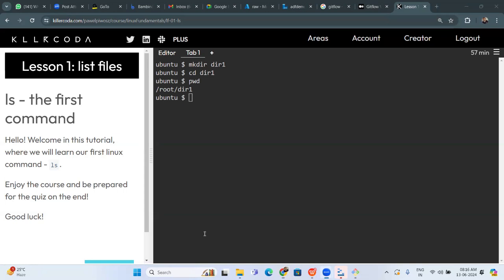There you can create files now. How to create a file? You can say touch, let us say D1. Now you can see how many files are in this directory. Only one file, that is D1. So what we have seen: the touch command to create a file, and mkdir to create a directory, right?